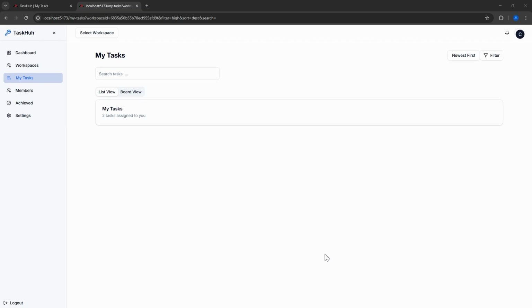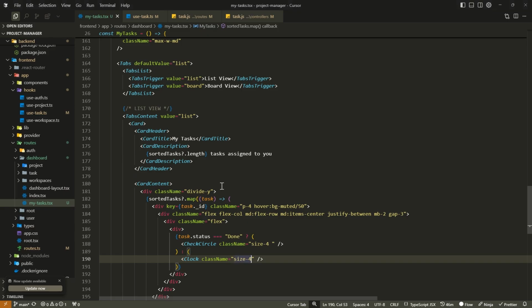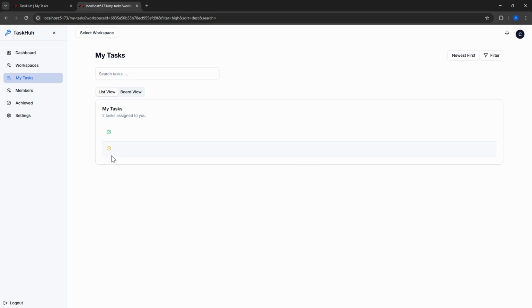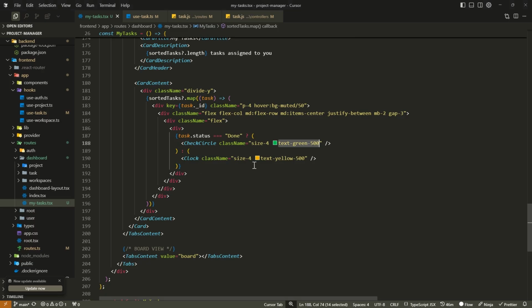So let's go and see. Yes, so we can see this and that. That's great. Oh, I think I could have even added the colors. Let's see. Yeah, okay, let's keep the colors.